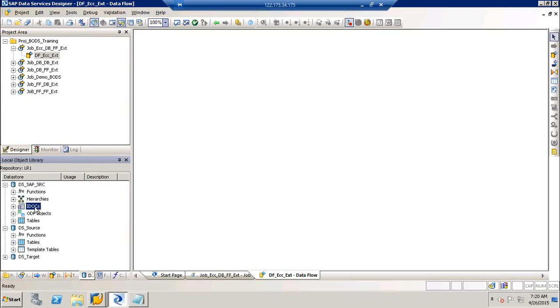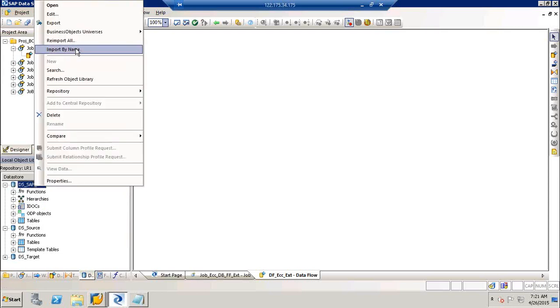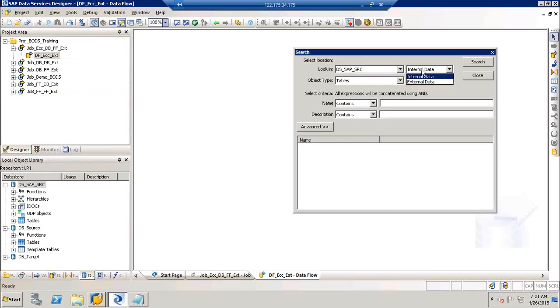Okay, so hierarchical data, the nested structure into which we load the data into the target system, we'll look at them a little later, so we'll just concentrate on the tables. So to import a table, select your data store and go with the same process as your database. You can either import it by name or go by search. Select external data, and the object that you are trying to look for is table.